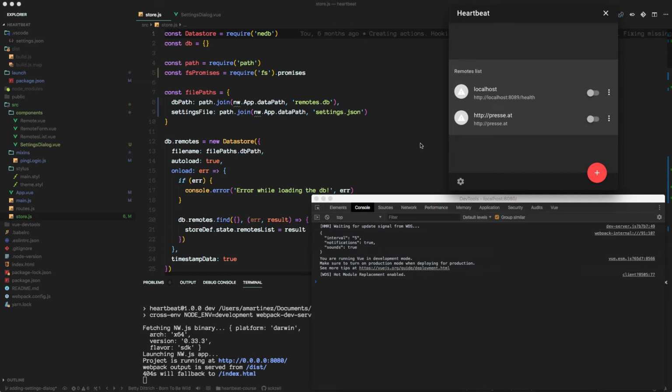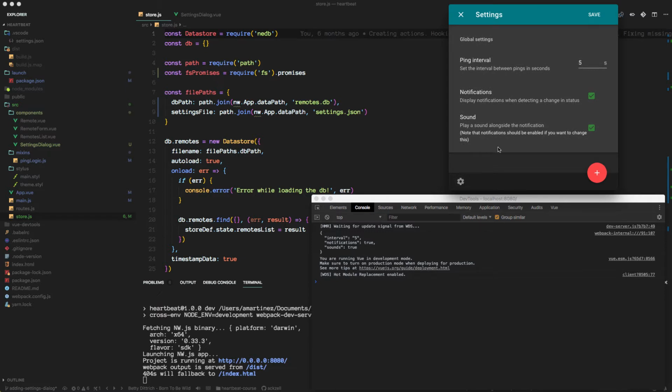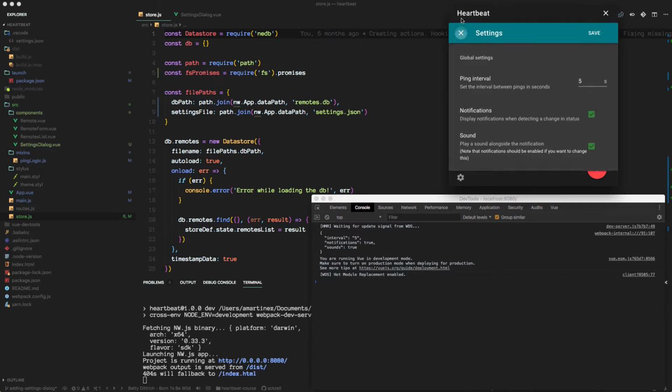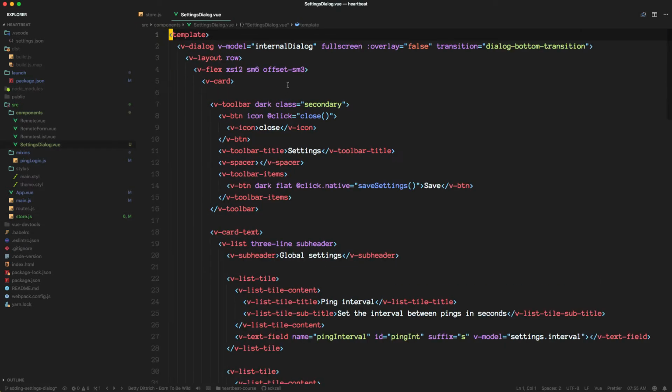Okay, so before we wrap up, there are a couple issues we want to fix, the first one being here. When we open up the panel and we enlarge the applications window, you'll notice this happens. The way to fix this is to go into the markup for the settings dialog file, and what we can do here is remove this layout and this flex.